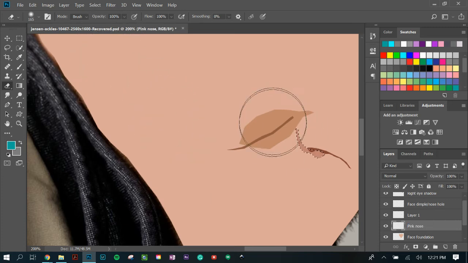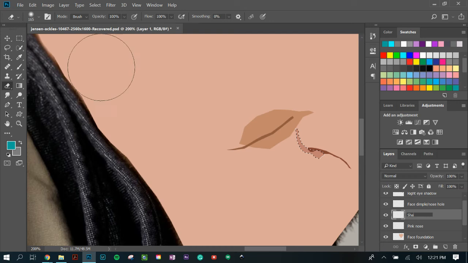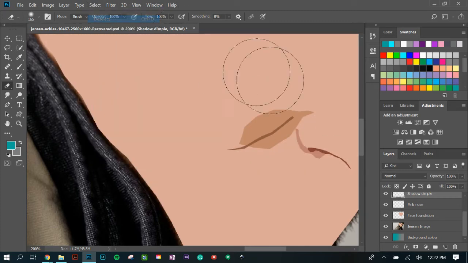Eventually I'm going to add it to my other ones. I have it all in one layer, but just for the moment, I'm going to call this shadow dimple or something. You can name them whatever you want. Shadow dimple, because it's not quite the dimple, it's more like the shadow around it. So for the shadow dimple, you should be able to erase it. It's being a bit annoying, because I haven't selected it, that's why.